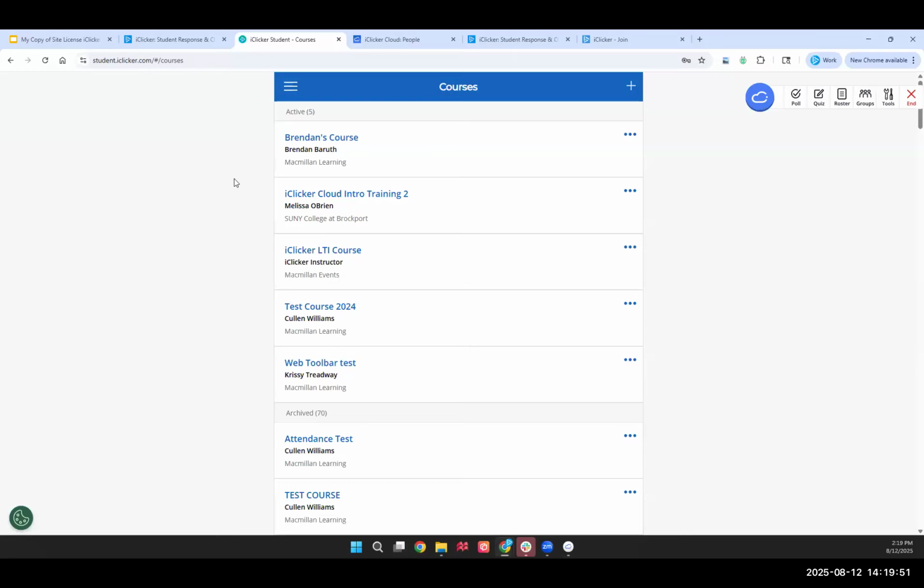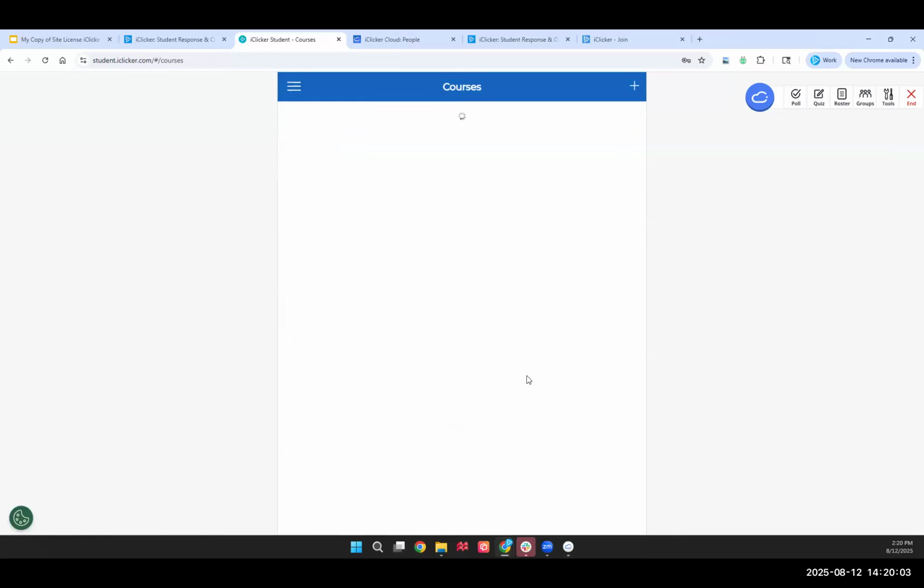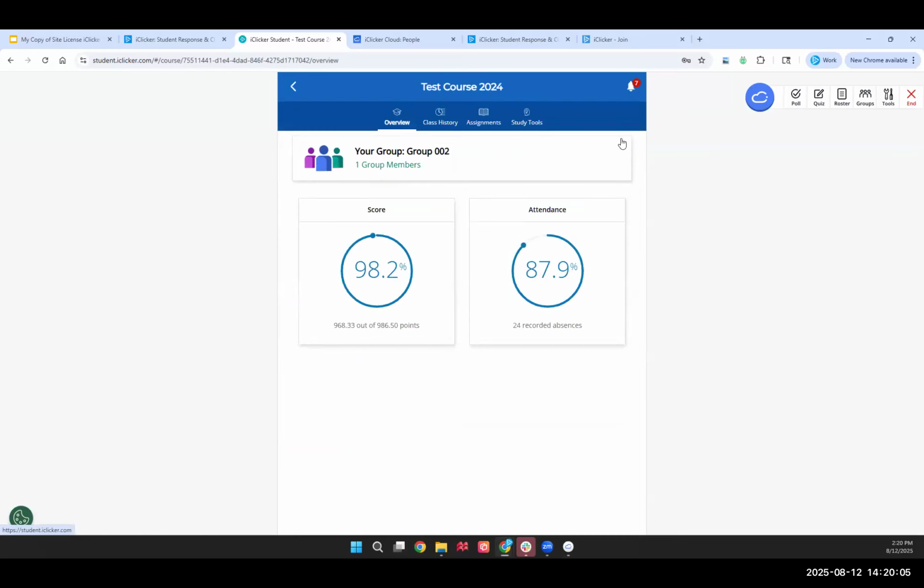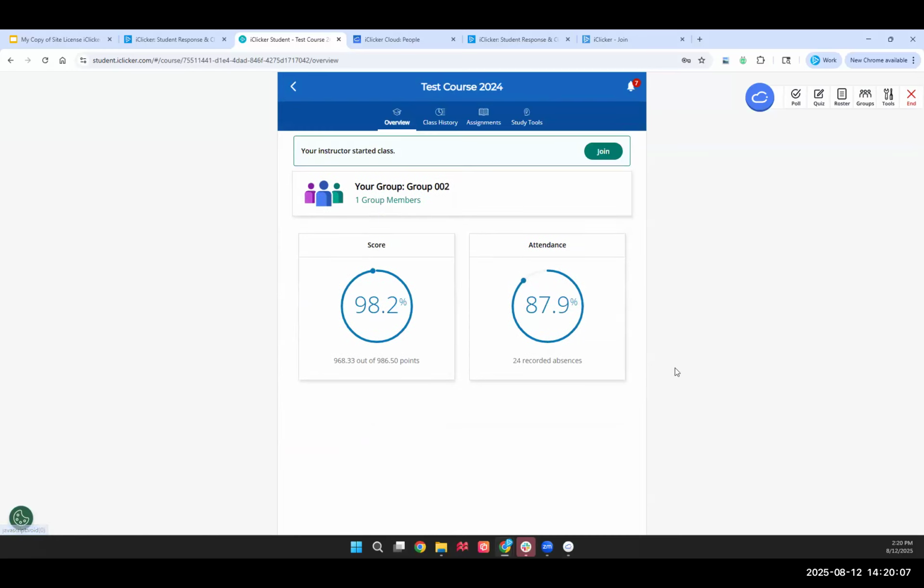So all they will do is come in here and find your course. Once they've added your course, you don't need to keep using that QR code. It is just to get them into the class. Otherwise, your course is going to stay in their courses page. So they'll find that course that day, go over here, and wait for a button that pops up and says join, and they'll click that.